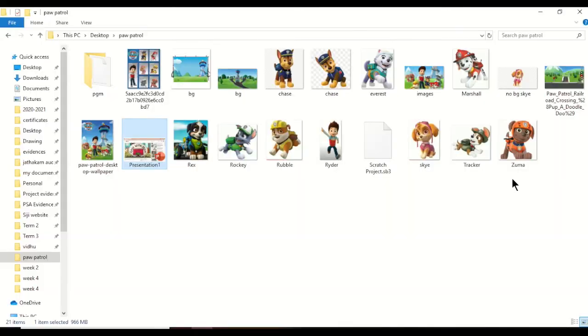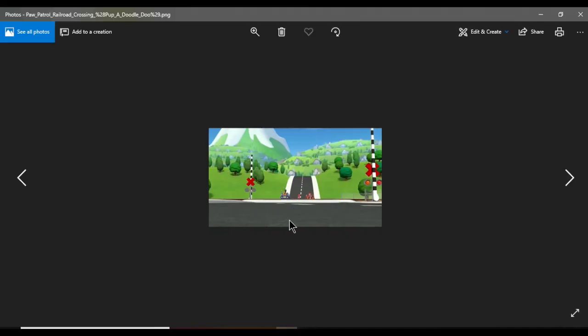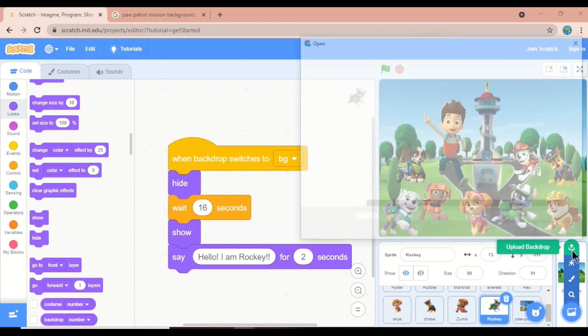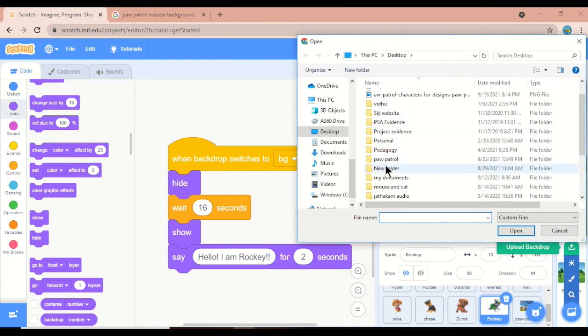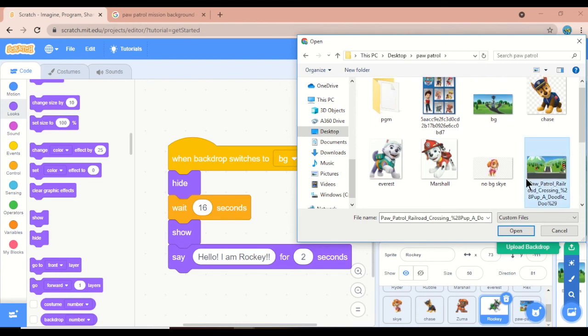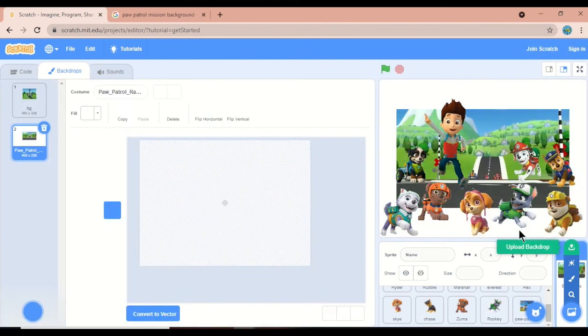So I have already downloaded one picture. See, I'll show you this one. This one I downloaded for that. So I'm going to upload that backdrop. It should be a background, so I'll upload it as a backdrop, not as a sprite. Choose a backdrop, upload a backdrop, and I will choose it from my system. I have this one. Okay, I'll choose this, open.